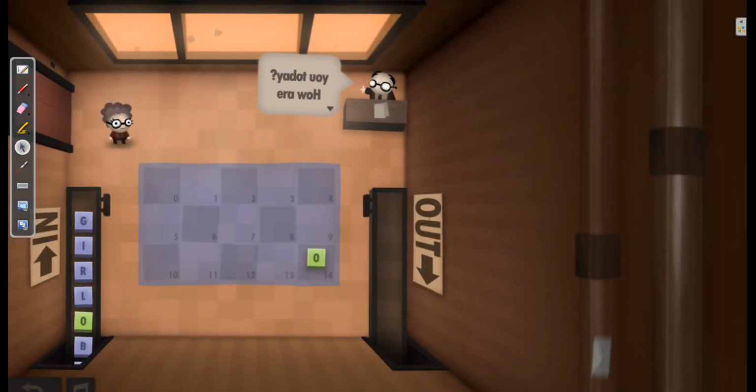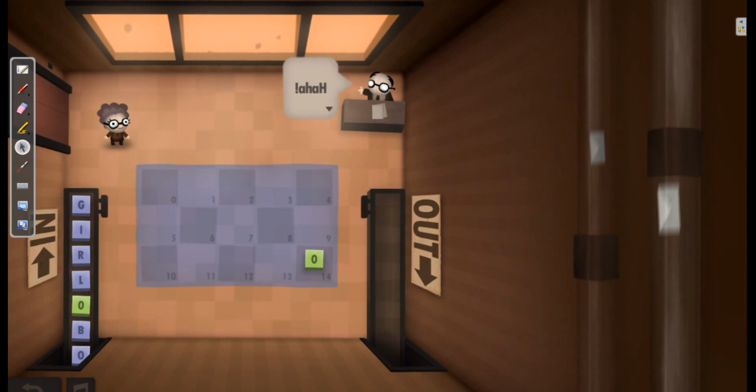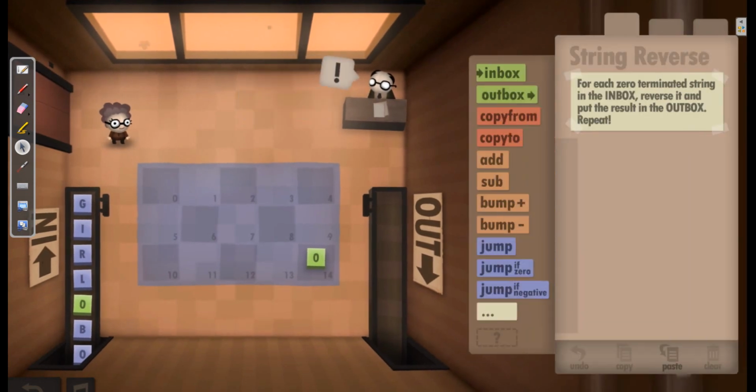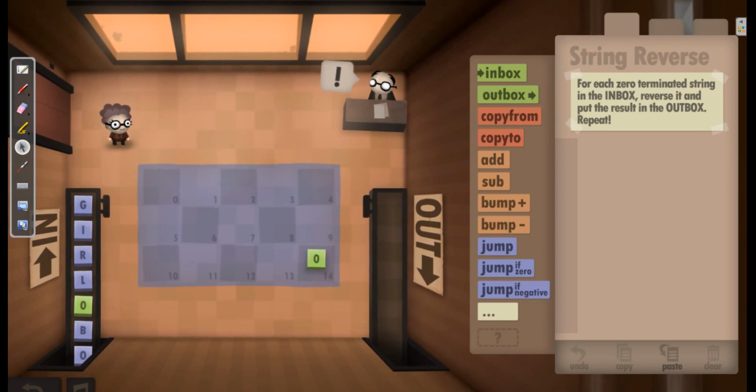Okay, now seriously. For each 0 terminated string in the inbox, reverse it and put it in the outbox, repeat.